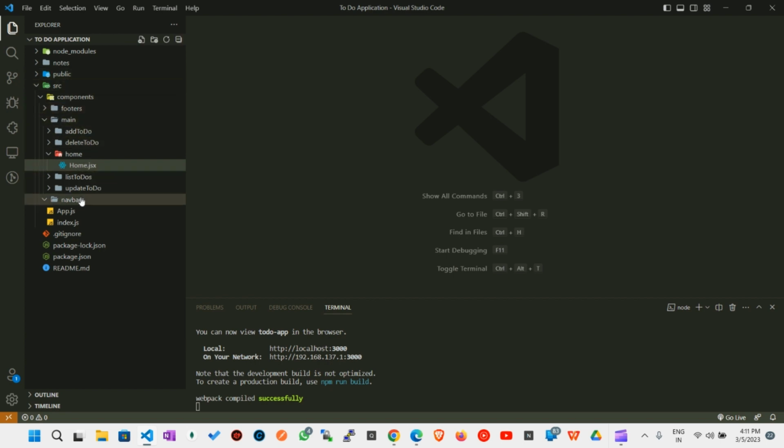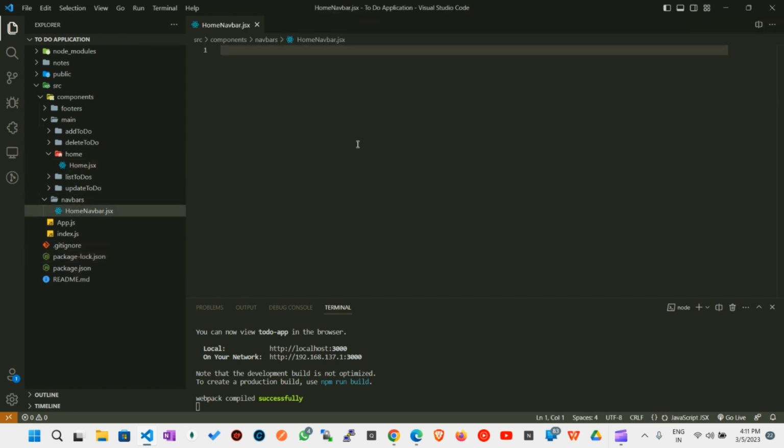Okay, then we need to create a nav bar also. So, home nav bar. The reason I have given the name home is that many times we need a different navbar for dashboards. Before logging in we will have a different navbar, and after logging in we will have a different navbar. In our application we don't have any login authentication, so we can just call it a navbar, but as good practice we will name it a home navbar. Home navbar.jsx.